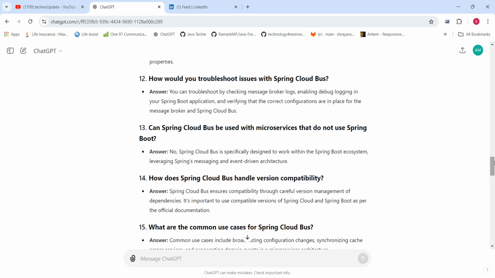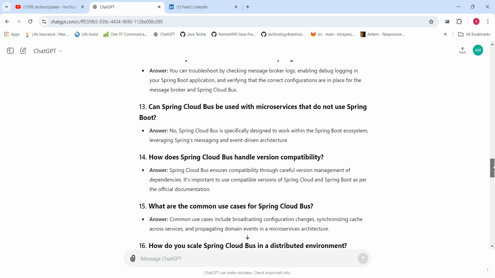The next question is, how would you troubleshoot issues in Spring Cloud Bus? You can troubleshoot by checking the message broker logs and debugging the applications. The next question is, can Spring Cloud Bus be used with microservices that do not use Spring Boot? No, Spring Cloud Bus is specifically designed to work with the Spring microservice ecosystem.